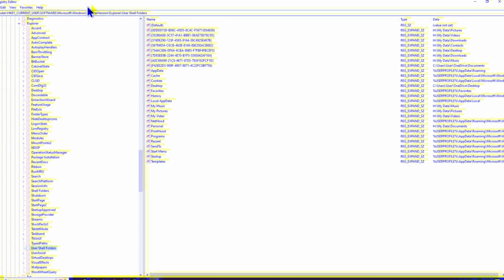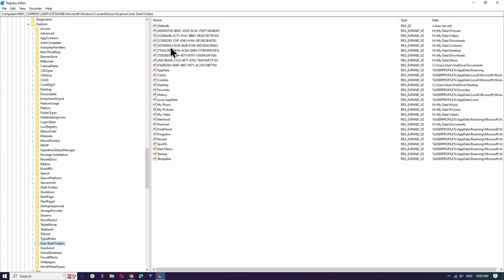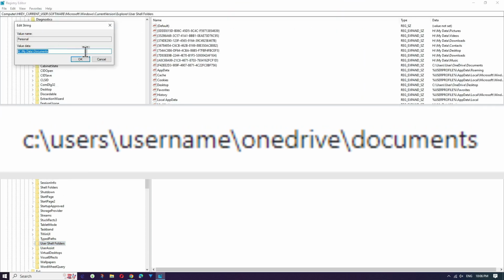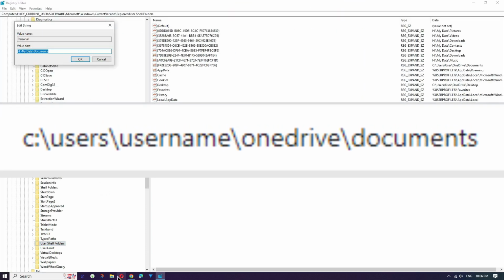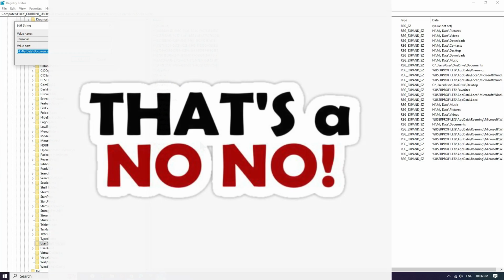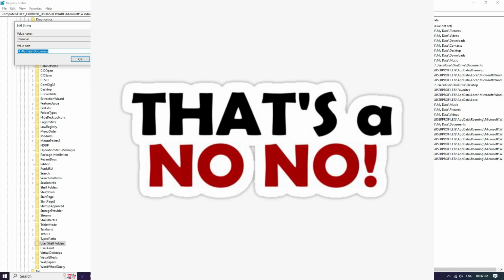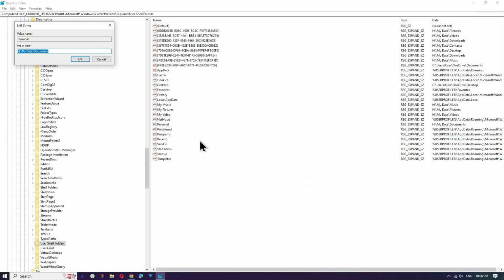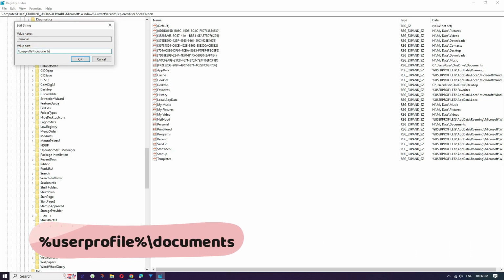It's going to look like a lot, but we're going to be searching for one thing only in this list on the right, a thing named Personal. Now go ahead and double click on Personal. Yours will most likely show something like C:\Users\your name\OneDrive\Documents. This is bad for us. We don't want that. Regardless of what it says, select it all and replace it with this: %USERPROFILE%\Documents.